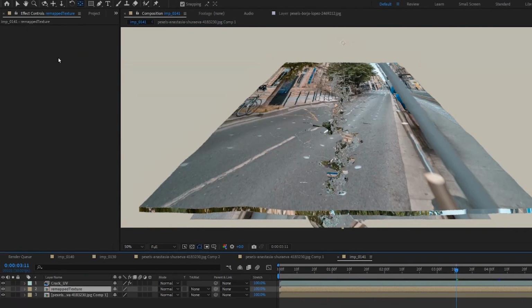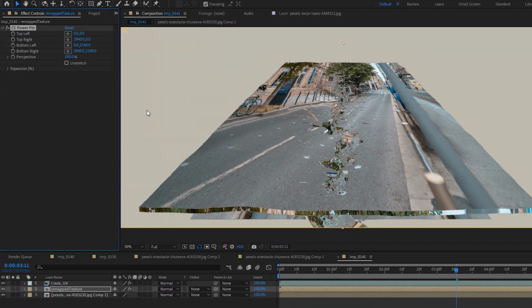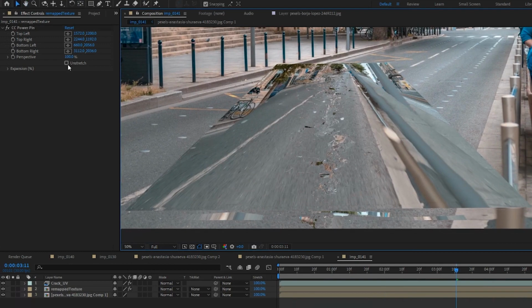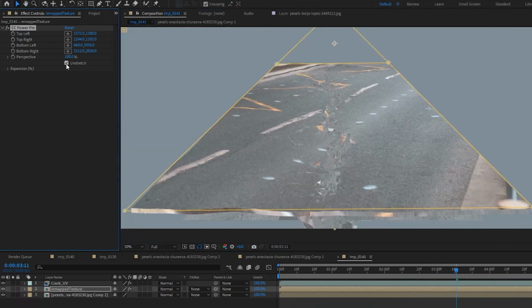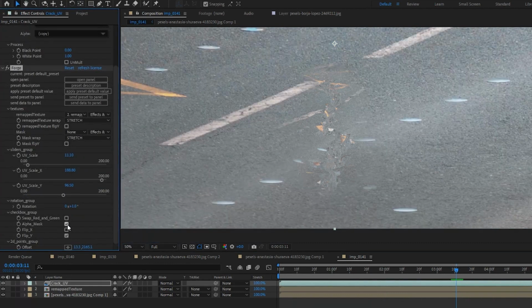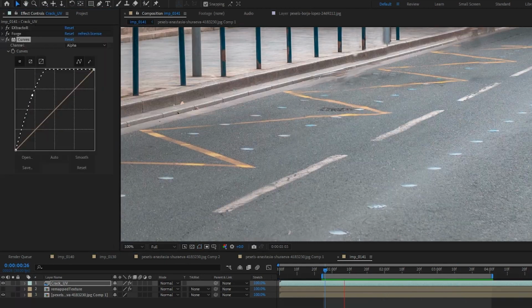In our remapped texture layer, add a CC power pin effect, and place each corner to each corner of the surface. Then, click on Unstretch to make the texture wrap onto the crack UV surface. By checking Alpha Mask, we can then remove the unwanted background.